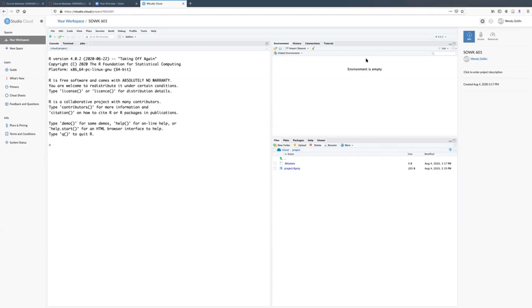And the pane that's up here, we're going to primarily use this environment pane. And this shows you any sort of files that are open in the environment. And we don't have anything in it, so it tells us that the environment is empty. And you can open data this way. But we're not going to do that.